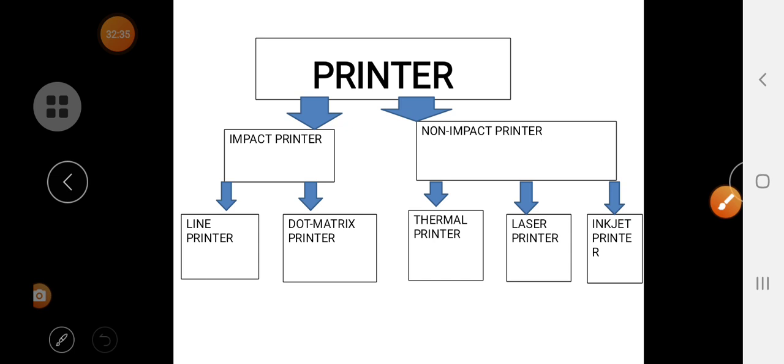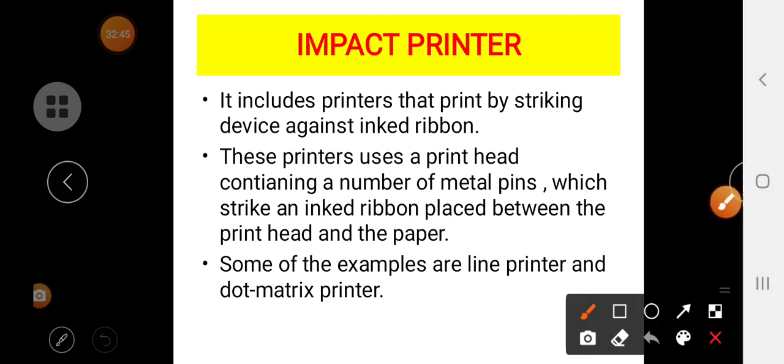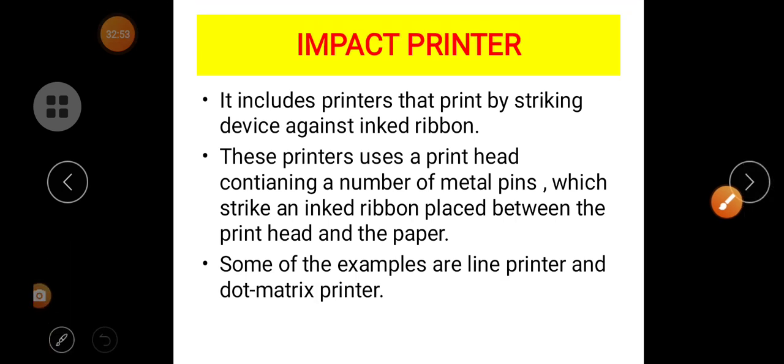Okay, students. So next we will move on to the concept called impact printer, a striking device against an ink ribbon. See, I will show an image of an impact printer.